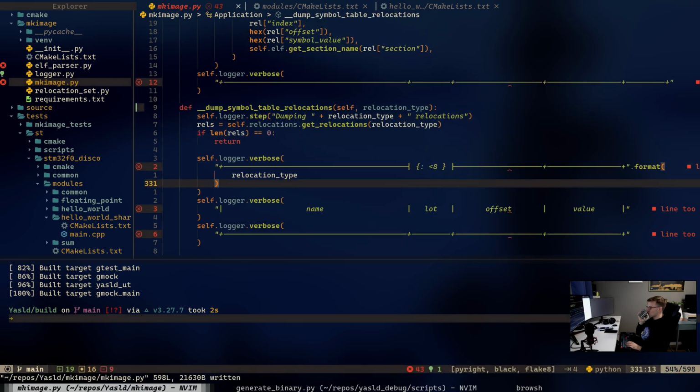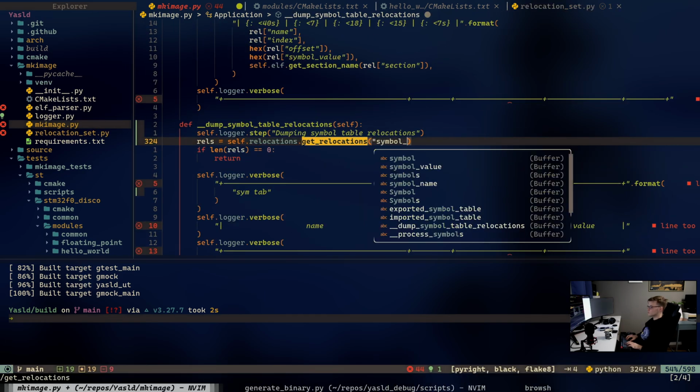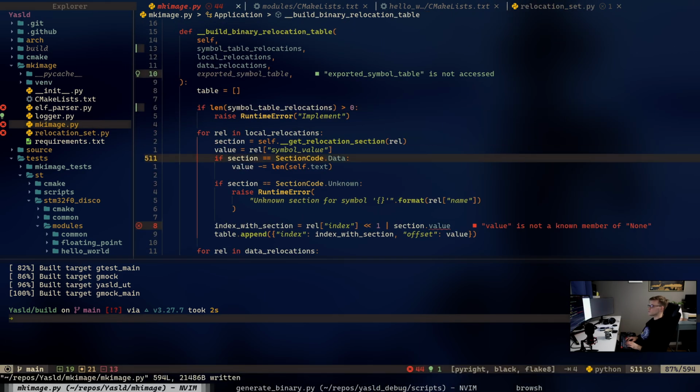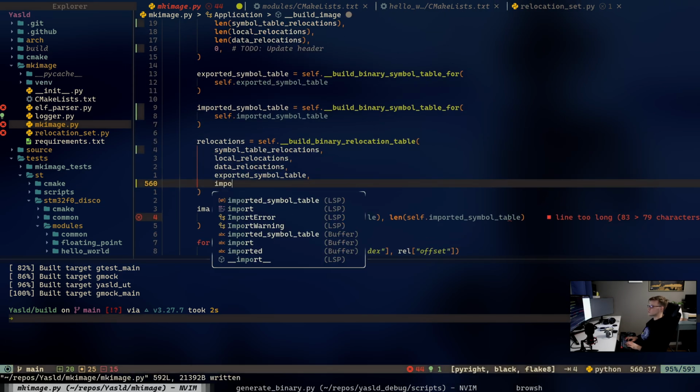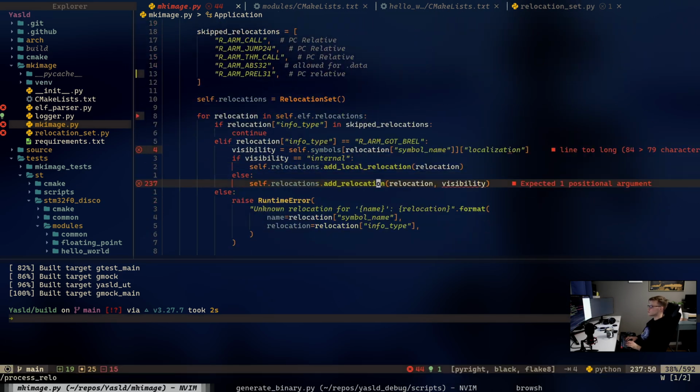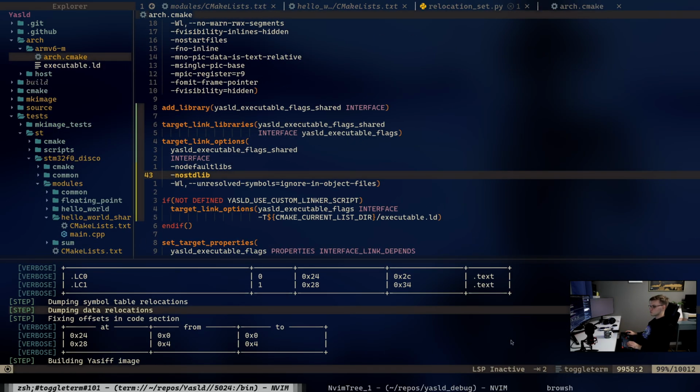In the previous episode, I mentioned that I suspect there are no imported or exported relocations. Those are relocations towards the symbol table, so let's fix that naming. Enough for today. The code is compiling.